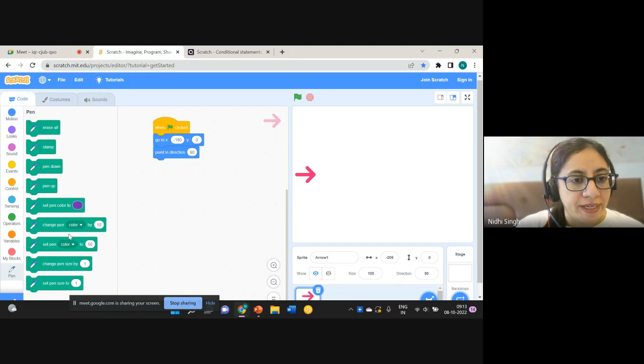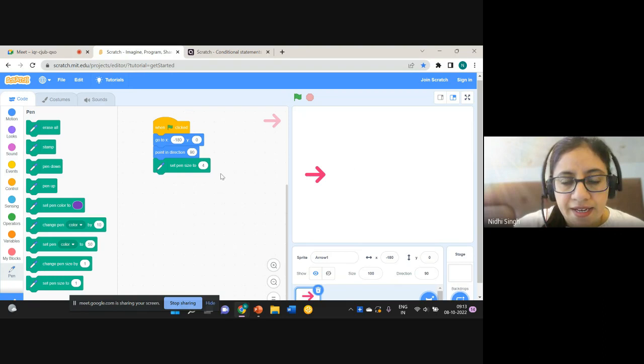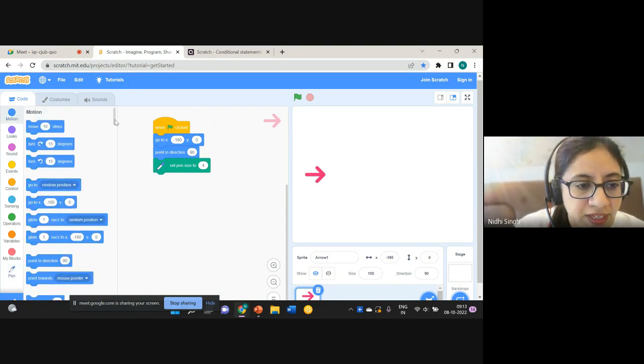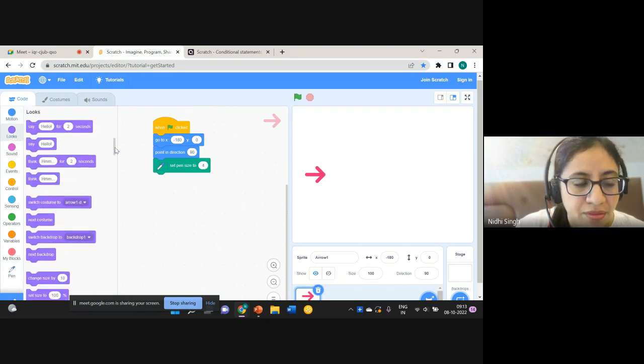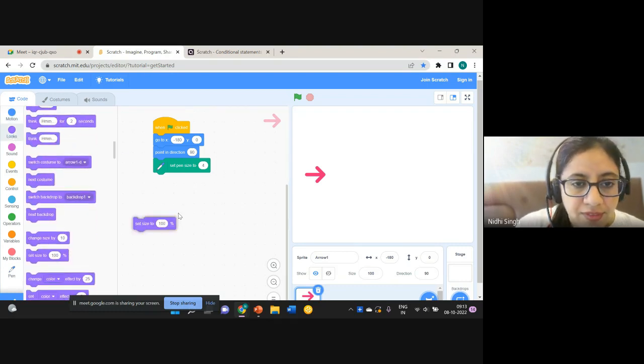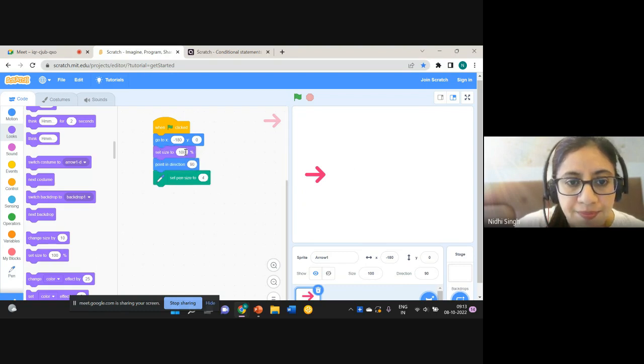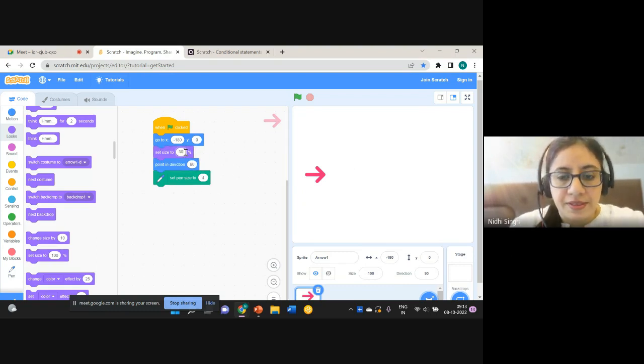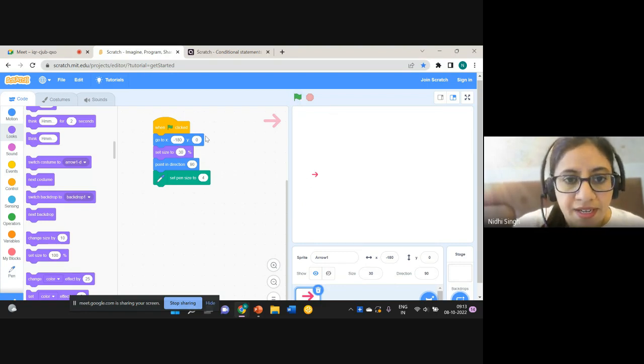We can choose the pen color also. So change the pen size, set pen size to, let's say, 4. And let's decrease the size of the arrow a little bit. So go to looks and set size to, let's say, 30. So let's check this. Yeah, this looks fine.